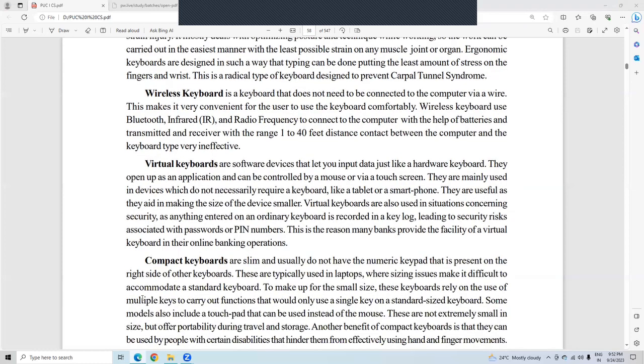And wireless keyboards, as the name itself says, are wireless. They work either through Bluetooth, infrared, or radio frequency to connect to the computer with the help of batteries, a transmitter and a receiver, with a range of 1 to 40 feet distance. Direct contact between the computer and the keyboard is not needed. So these keyboards are very helpful.